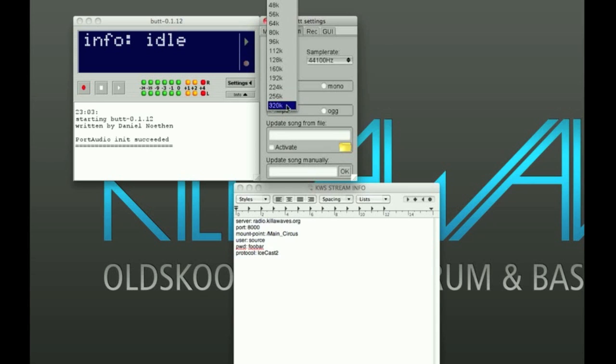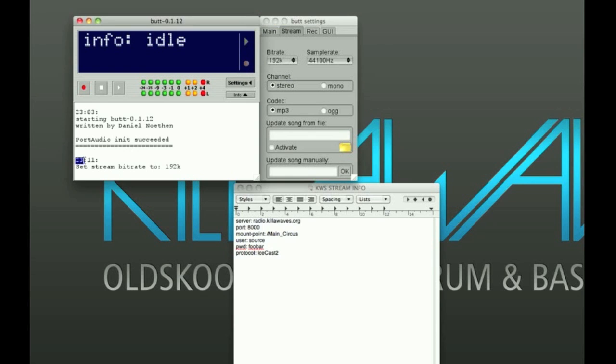In Killawaves, we actually have the capability of streaming at 320, which is quite exceptional. It's quite unusual, really. Internet radio doesn't tend to go that high just because of the bandwidth allocation. So for the purposes of this, I'm just going to tell you to put it at 192 kilobits per second. And you'll see that BuTT tells you that that's been written to the config file, so that's great.